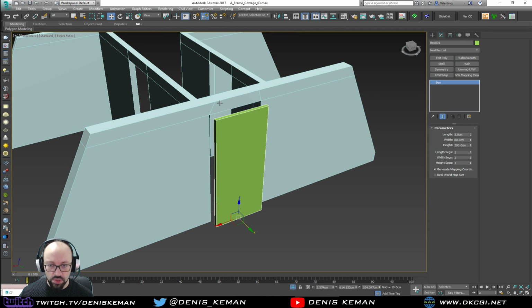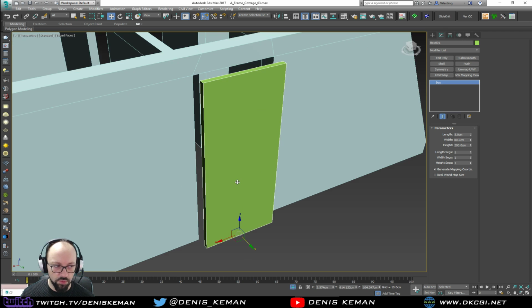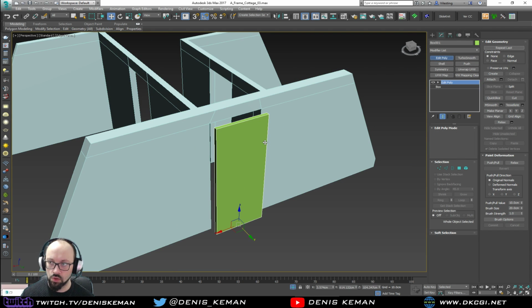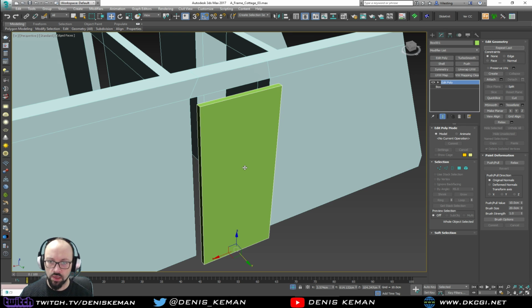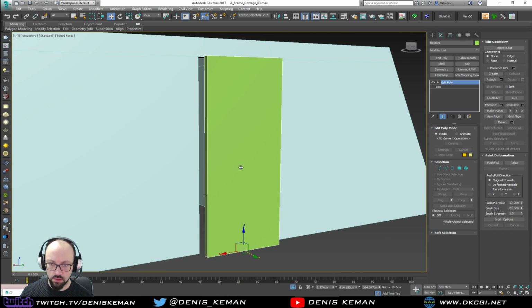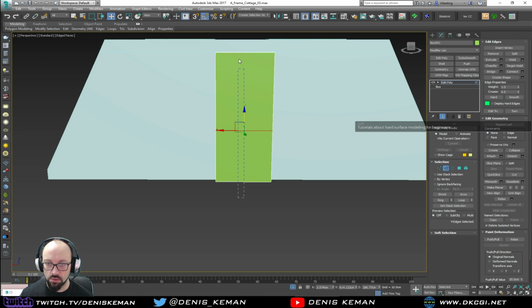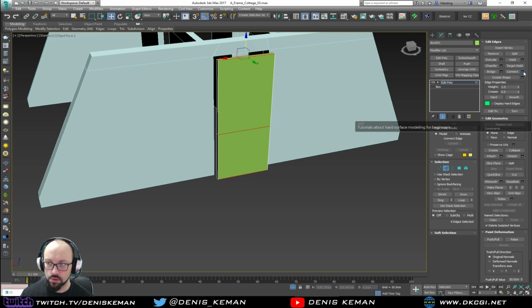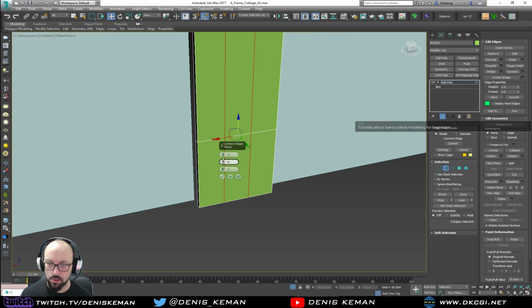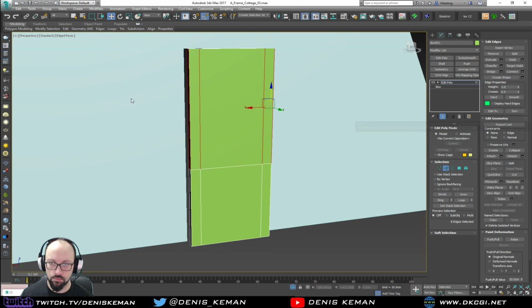All right, I'm actually going to use this as the starting point for my door. So let's go edit poly. Dude, you have to be more precise. What do you want me to model? Inch it around, so I get about 7 to 11.